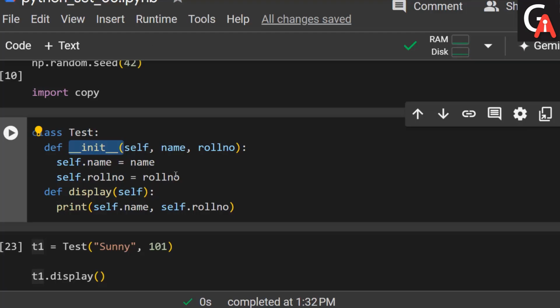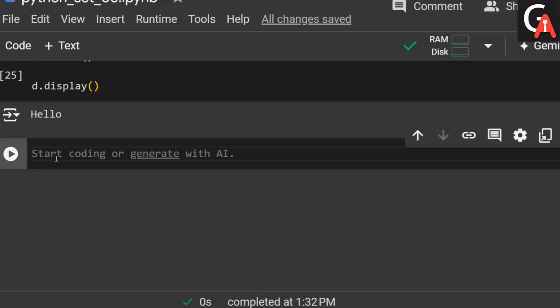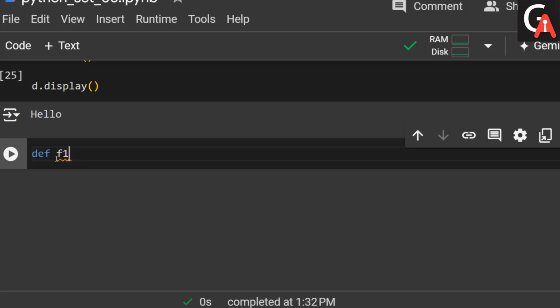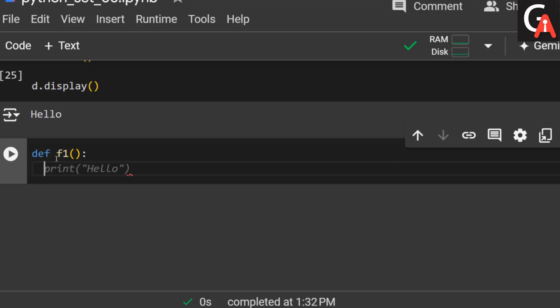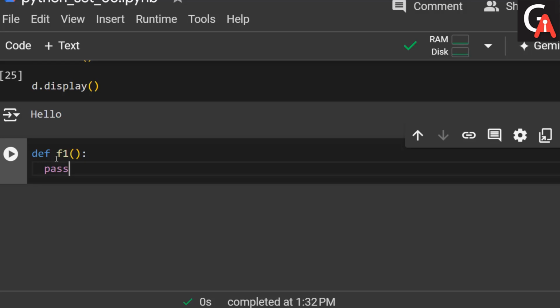Let me just directly go into my Colab notebook and see it practically. Here I'm taking one function, function f1, which won't take any argument. Right now I'm not trying to implement any logic, so I can just take the pass statement. I'm just taking a placeholder, which is a pass statement.